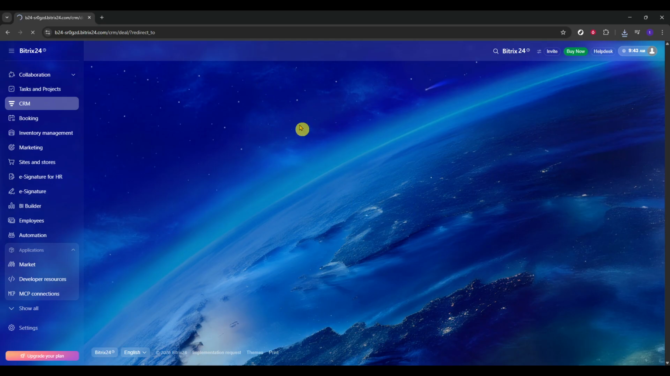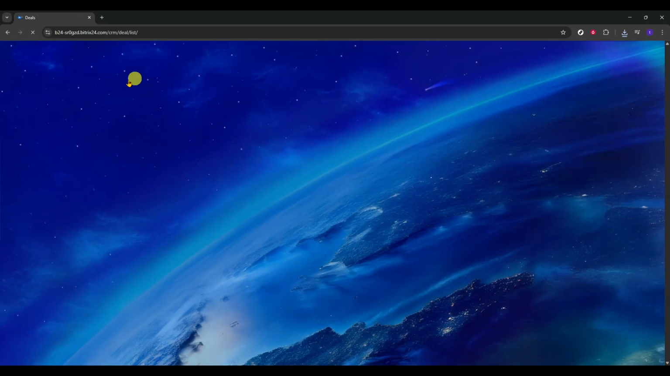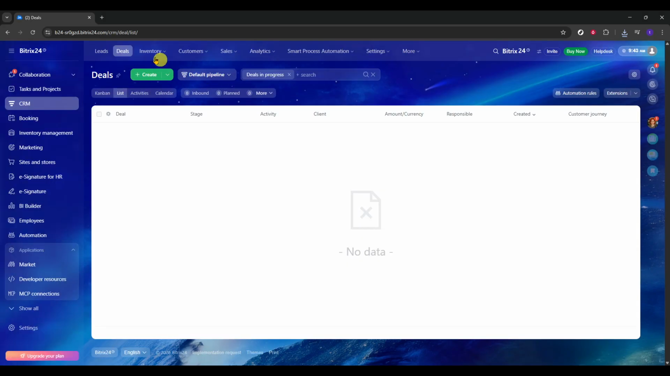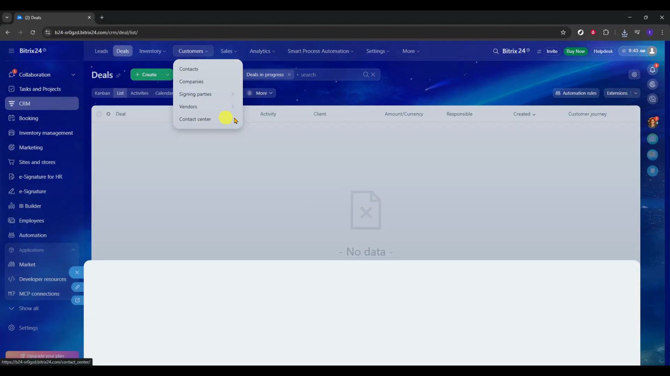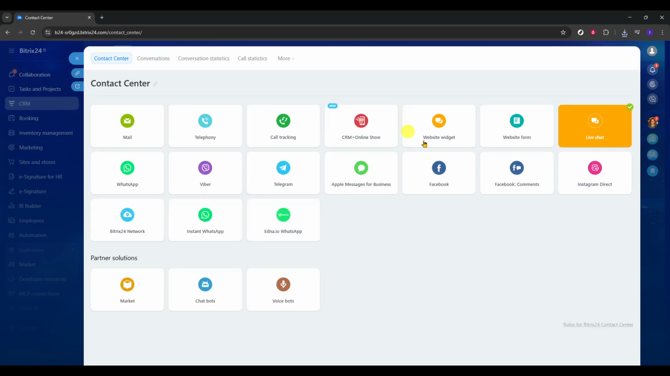Once you're inside CRM, move your mouse to the top navigation and hover over the Customers section. This reveals additional tools connected to customer communication and data. From the list that appears, click Contact Center. The Contact Center is where you manage all your inbound and outbound messaging channels in one place, which is exactly where WhatsApp Business will be connected.